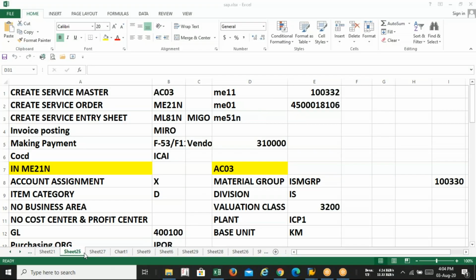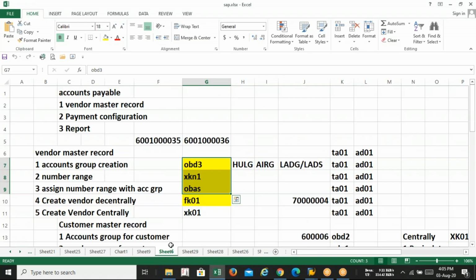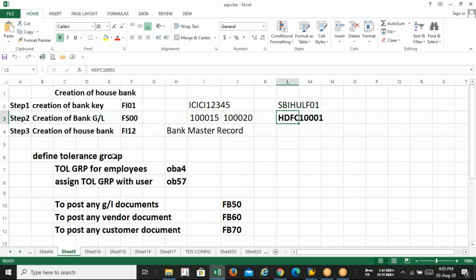Fine. So in our last class, we discussed up to the creation of the bank in SAP, especially how to create the house bank in SAP. I think you guys have created your own house bank, and I told you there will be two GLs: number one is the incoming payment, and number two is the outgoing payment. So you have to create two GLs for any bank master record.